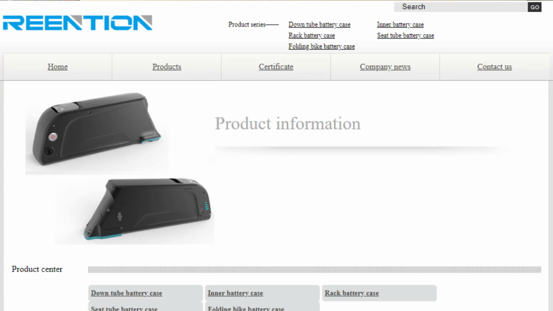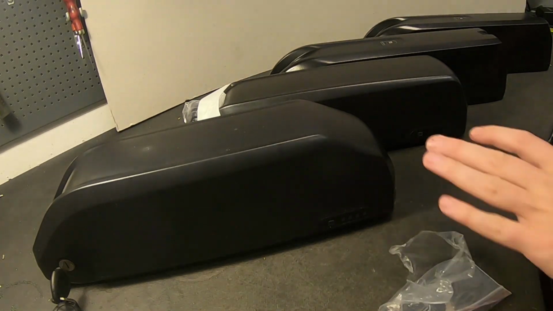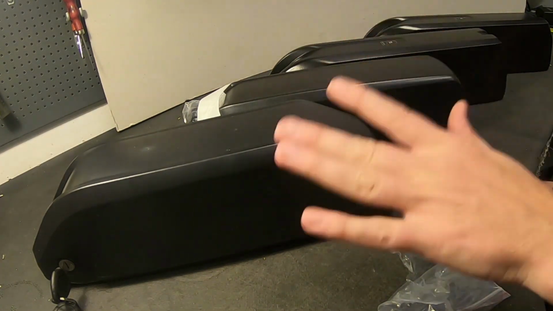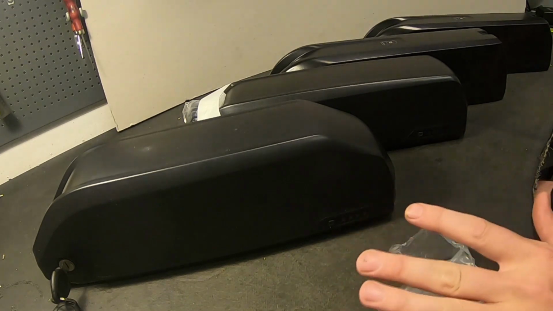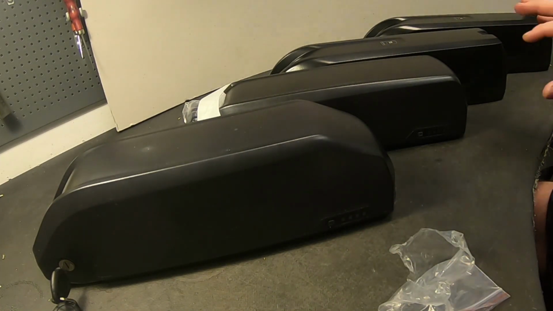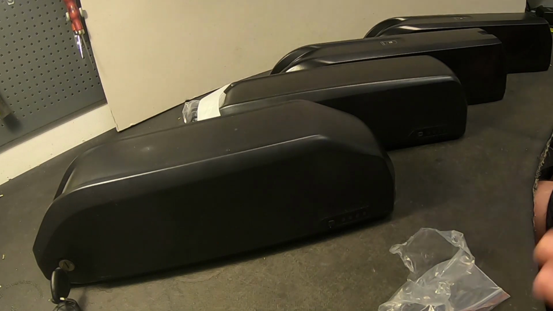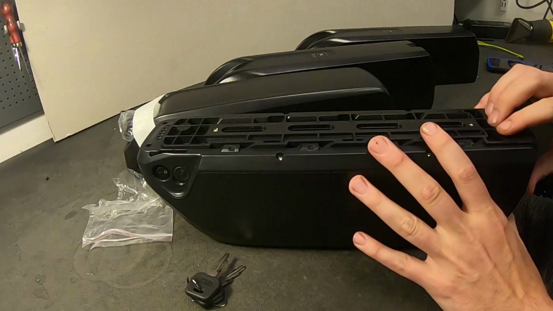Reention is one of the biggest battery case manufacturers in China. It's usually Reention and Hailong that build the battery pack cases. Although molding a bit of plastic and putting some connectors on them, there's thousands of companies like that in China. But Reention and Hailong focus mainly or almost exclusively on battery pack casings, empty cases for OEM manufacturers, and you'll see these a lot, and they have three new versions.